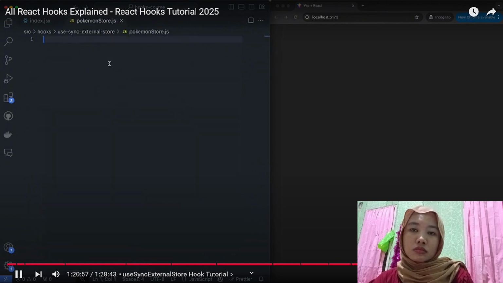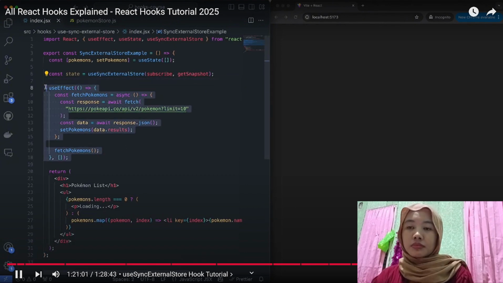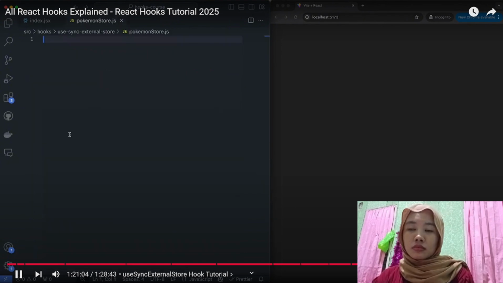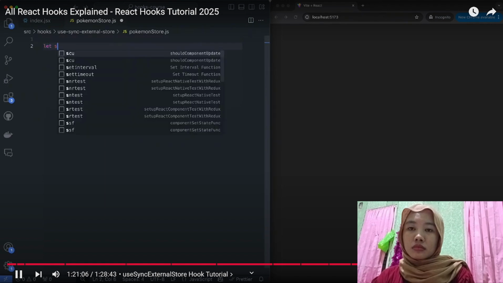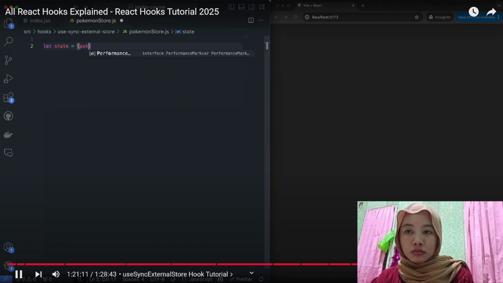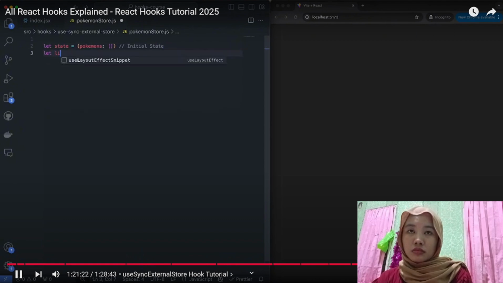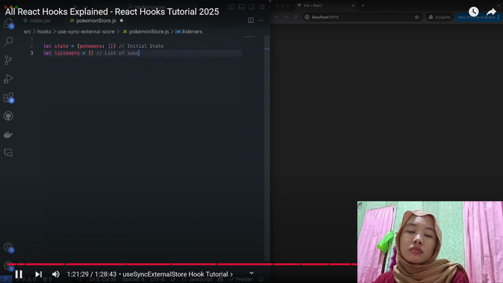So the first thing we want to have for a store for something like this logic of fetching Pokemons is creating a state variable. So we'll create a state and it will be an object and we'll have one piece of information, one property called pokemons, and it will be an array. And we'll call this the initial state. Then we'll have some listeners, which will also be a list because it will be the list of our subscribers.